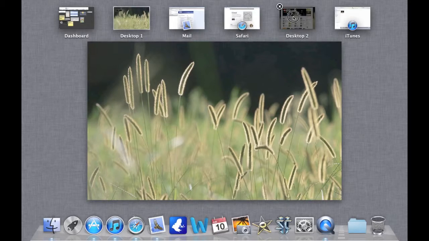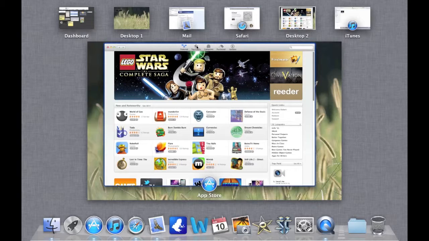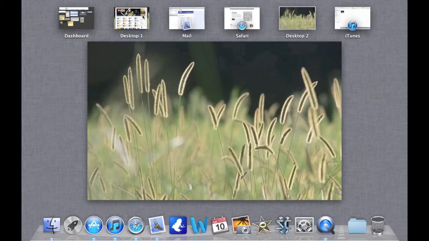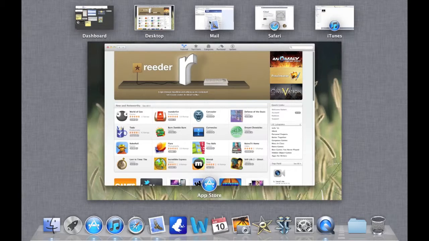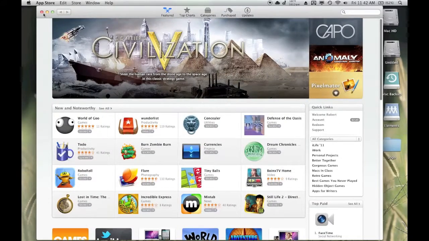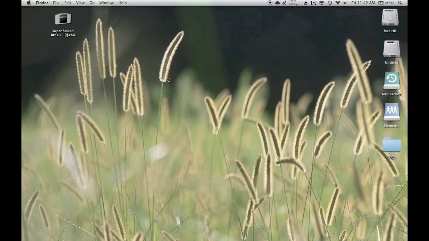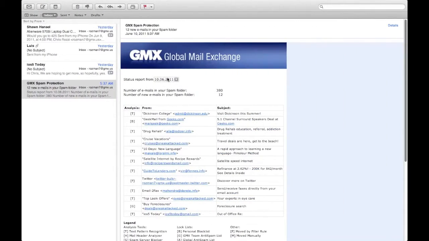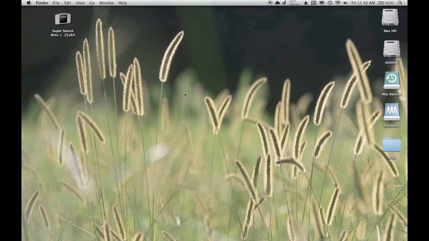For the apps that don't take up the full screen, you can drag those between your open desktops, and then delete desktops just by pressing the X button in the top left-hand corner. Alright, so let's close out of the App Store, and when you close out of a full screen app, you'll see it completely deletes that area.